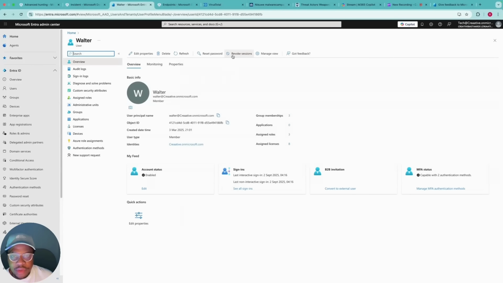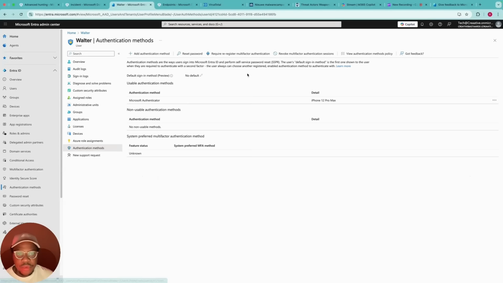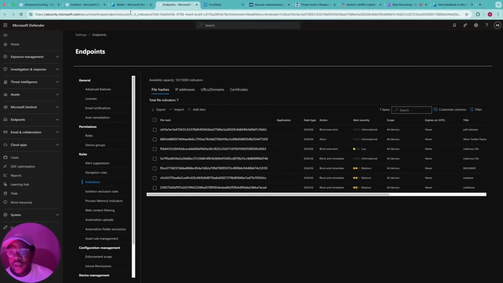So I revoke the session because, for example, the token might be stolen and hackers can use it to log in again. And then I also revoked the MFA sessions. I required the user to re-register MFA and then I reset the password for the user. So that way, the user is at least 80 to 90% safe.